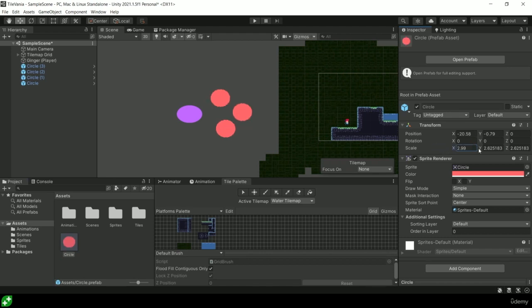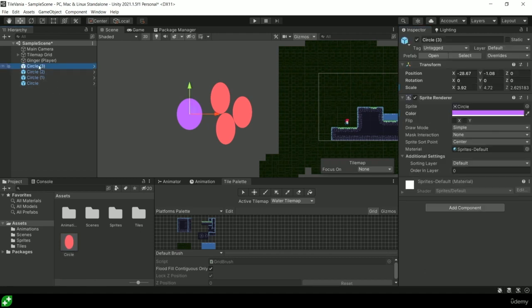However, if I was to go and change the Y scale, like that, they all change on the Y scale because I hadn't made a change to the instance. Okay, hopefully that makes sense. If we change something on the instance, then making a change on that same particular thing on the prefab is not going to change the instance or roll out.